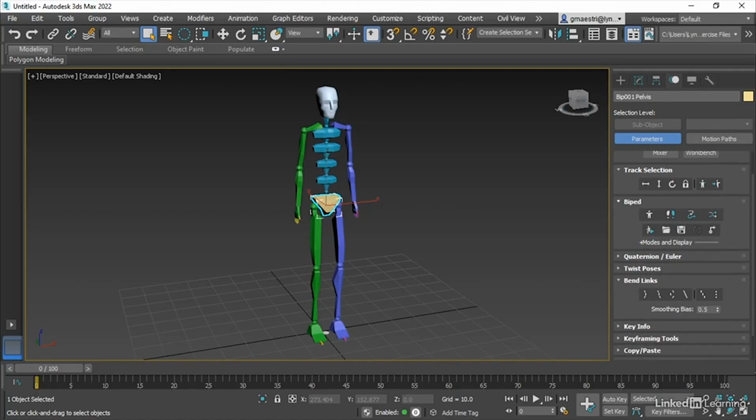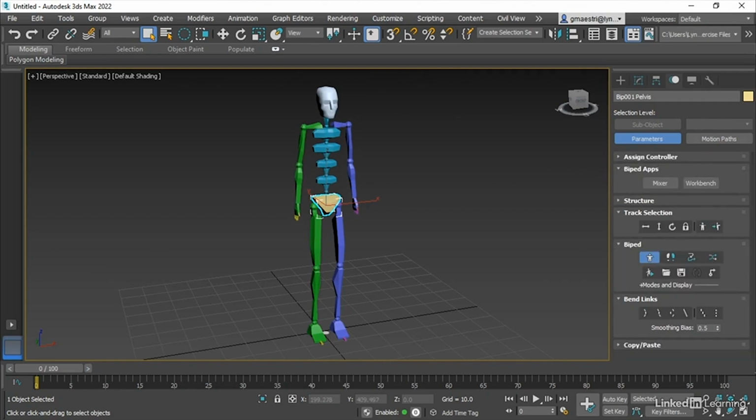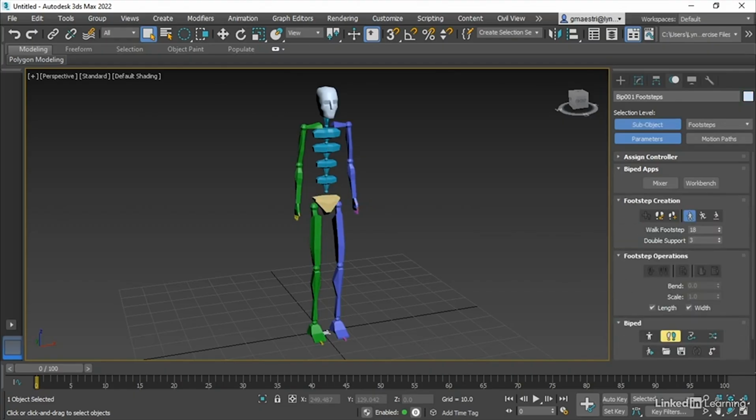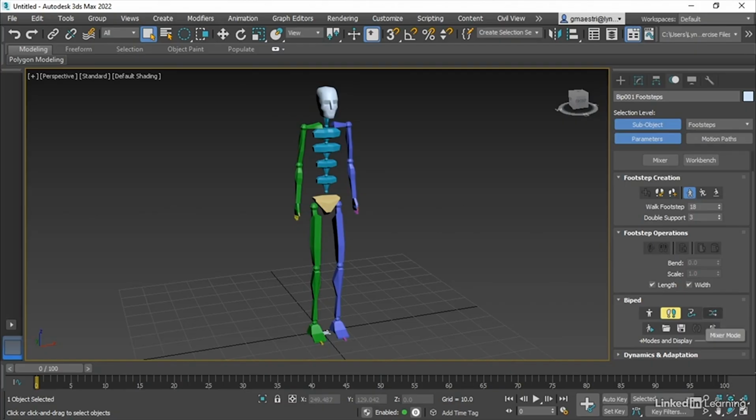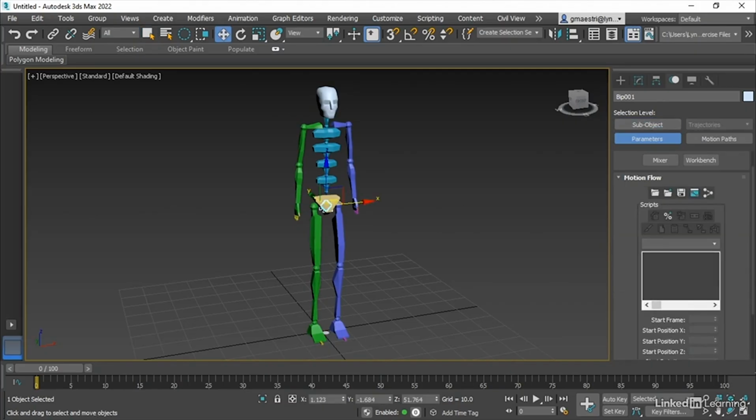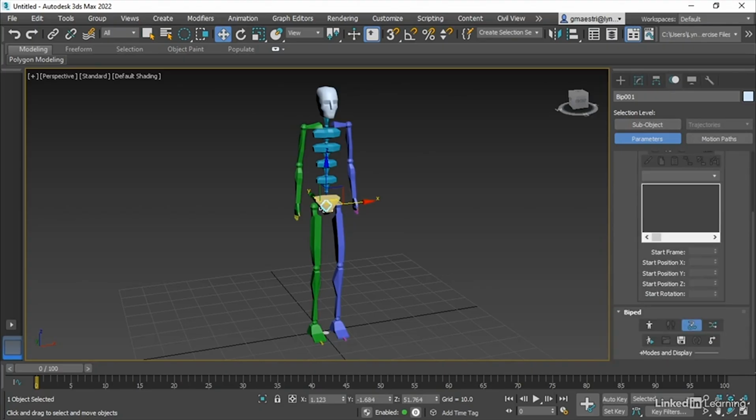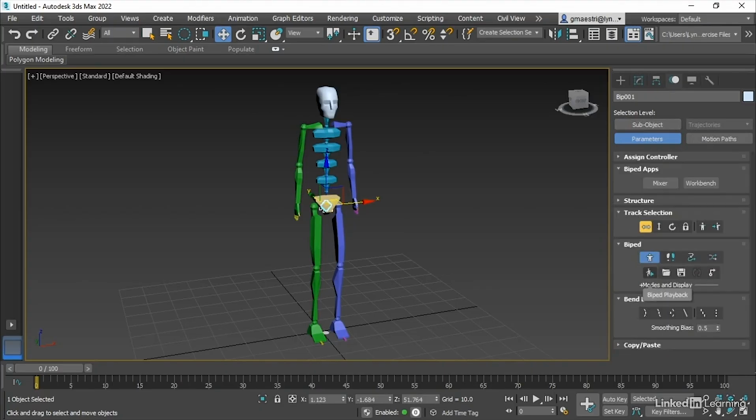So it has a number of options here under biped. One is figure mode, which allows you to pose the character to the mesh. We have footstep mode, which allows you to lay down footsteps and have the character automatically walk. We also have what's called a motion flow mode, which allows you to mix different types of animation and so on. Now we can also load and save bipeds.